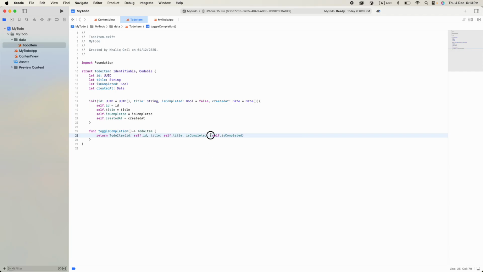So what not will do is, if it is true here it will make it false, and if it is false here it will make it true. Okay, then createdAt is self.createdAt. The rest is just isCompleted. We change it: if it is true make it false, if it is false make it true. Okay, that's the only thing we did here.